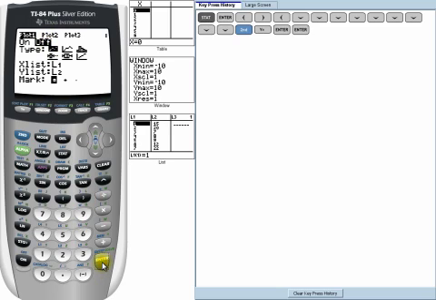I can turn the plot on, and then by default the type selected is this set of dots, which we call scatter plot. So turn the plot on, make sure it's on a scatter plot. We know that our x values come from L1 and our y values are coming from list 2, so there's very little else that we need to do here.